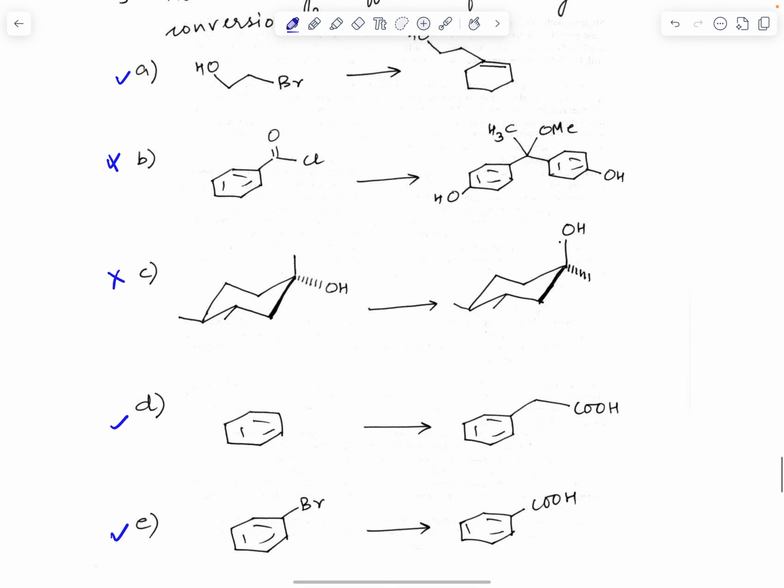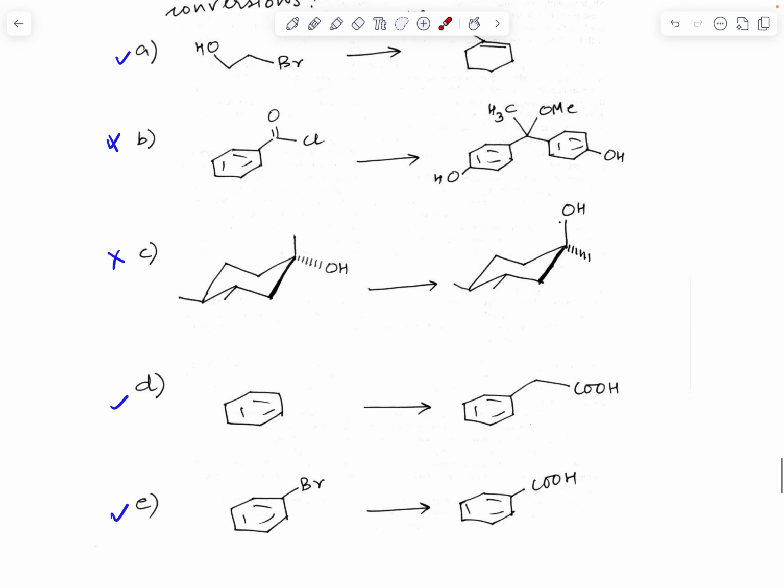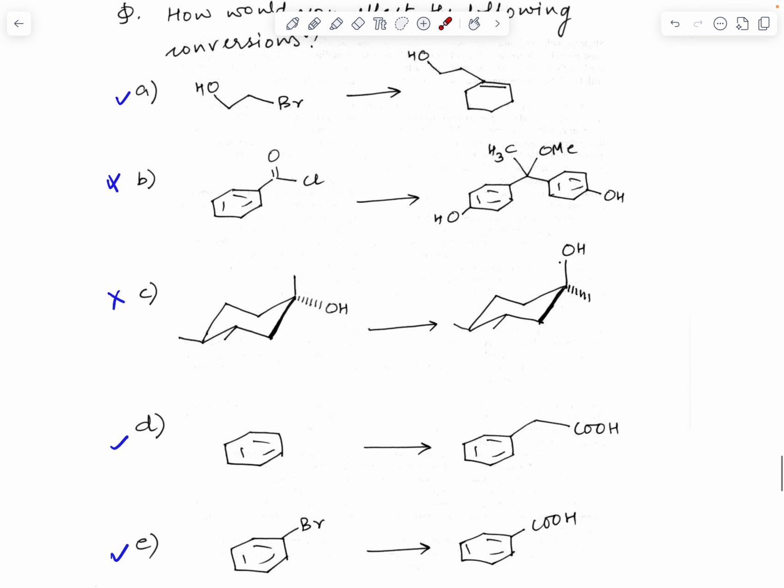And the reason we won't do B and C is because B is extremely long and you'll probably get really frustrated doing it, and it's not really going to show up on the test. And C requires some stereochemical implications, so that's not where the focus is going to be. So we're not going to worry about B and C for this video. We'll just do A, D, and E. All right. So let's take a look at A.